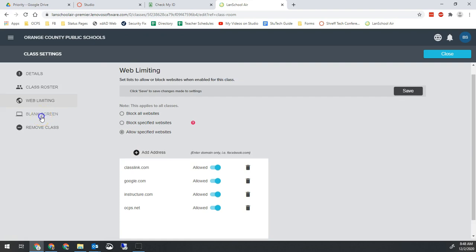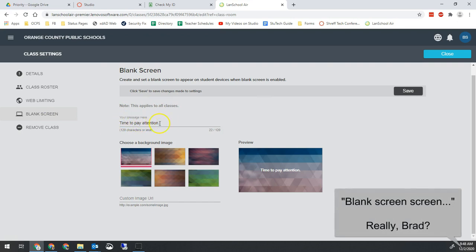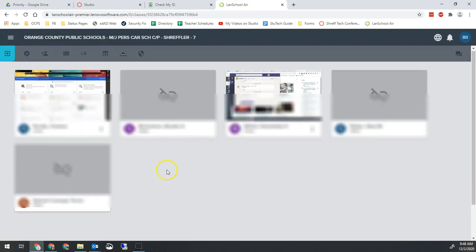Then I can also control blank screen options. On the blank screen, I can change what the message is that they're going to see. I can change that message to whatever I would like. My personal favorite is I'm always watching. And then we have a couple different images we can pick from. And if we have an image on the internet somewhere, we can also just put that image directly onto the screen as well. Once we make those, we hit save. Now we are set and ready to go.